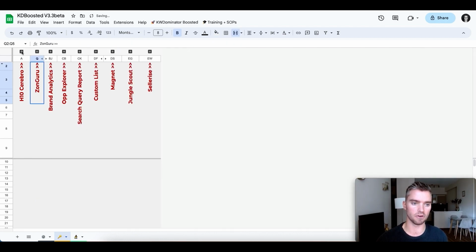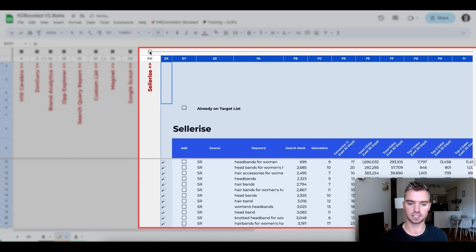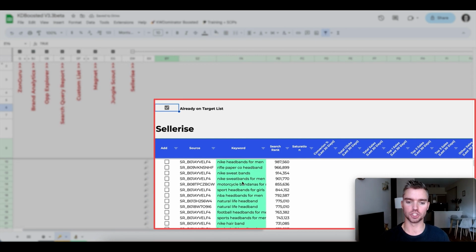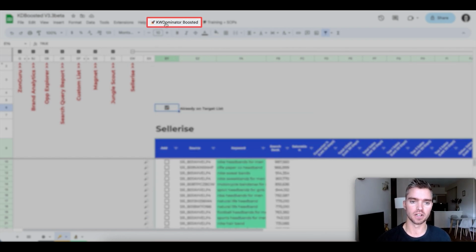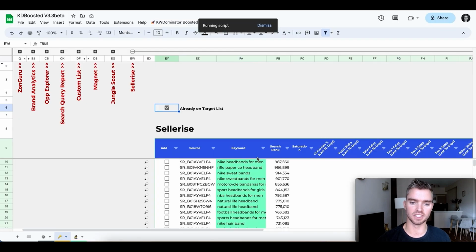We're going to go back to the keyword tab here. We're going to minimize Cerebro here. Just hit that negative sign. Then here for Sellerise, we want to click on the plus. Next, we want to select already on target list, which is going to basically highlight all the keywords that we're already targeting. So then what we want to do is once we do that, click on Keyword Dominator Boosted, filter source table, and click on Sellerise.